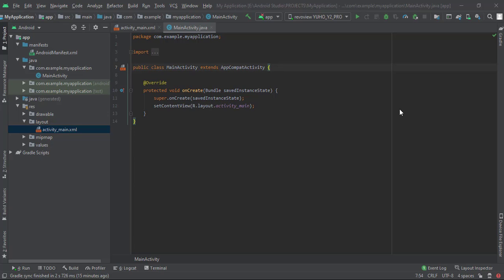Hello everyone. Today we are going to discuss the important settings and apps configuration when using Android Studio IDE. This video will help you to familiarize with Android Studio IDE.